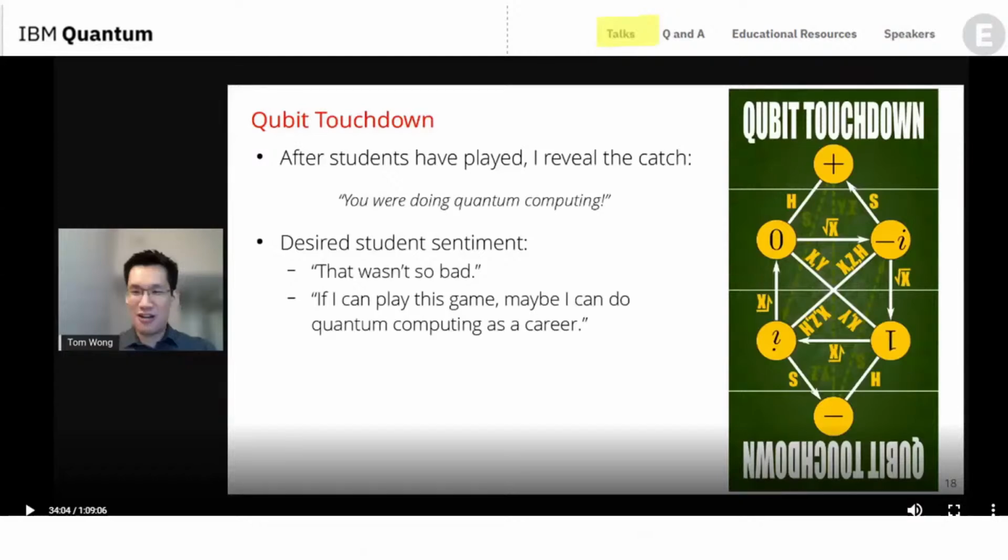Tom Wong. He basically has invented his own game called Qubit Touchdown, which you can purchase for a very reasonable fee, or you can actually make your own. They show you how to make the cards, etc. So it's for the younger people, of course, but after they've played the game a few times, you just have to tell them, hey, you've been doing quantum computing, and then explain what it means with things like when you apply a Hadamard gate and you're currently in state one, etc.